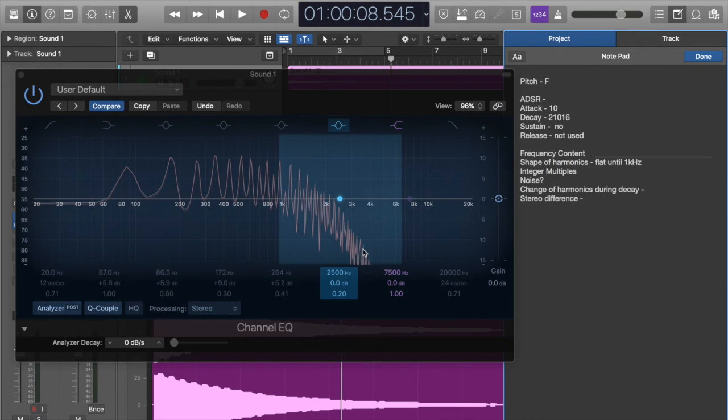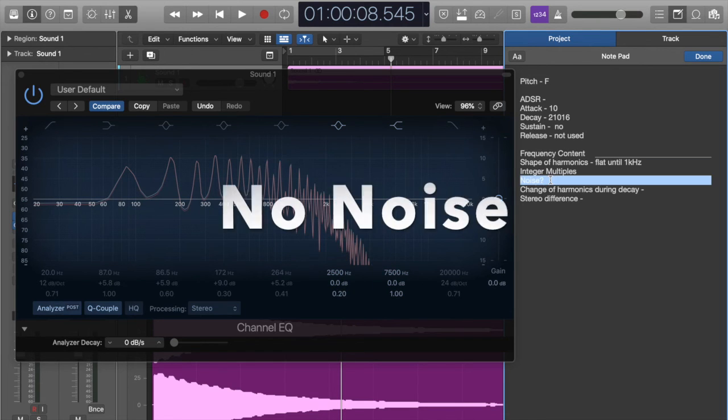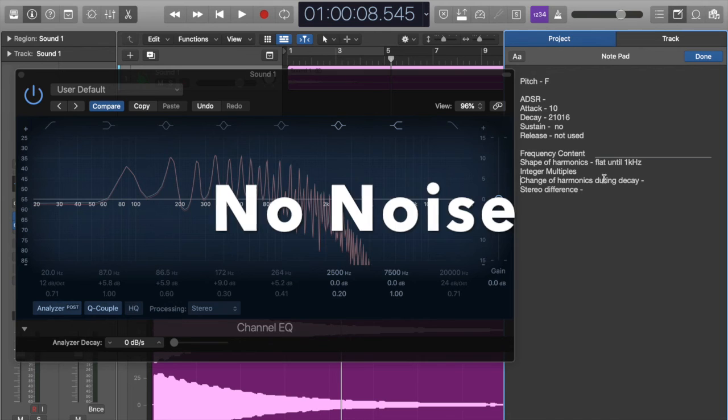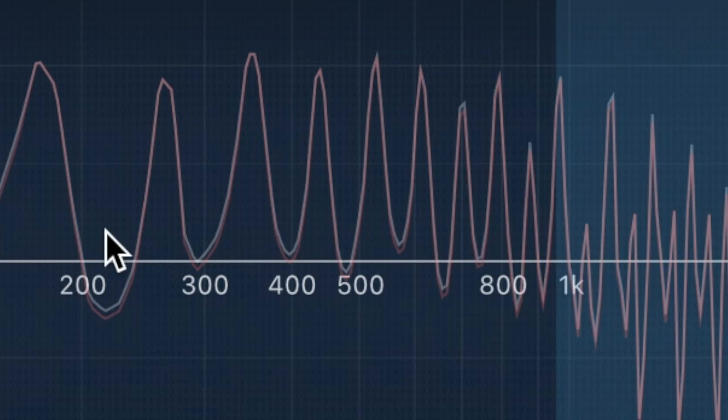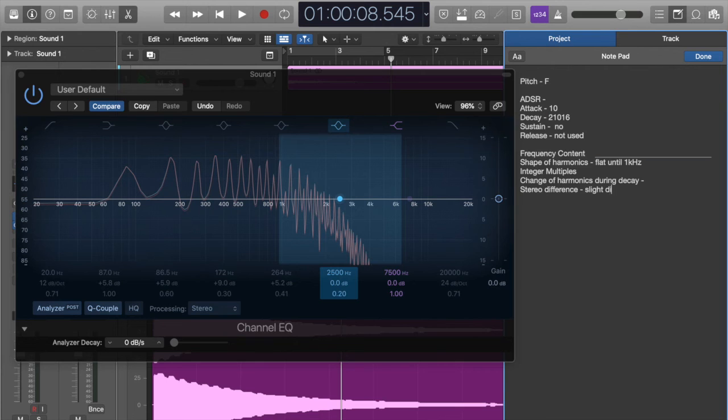From this, we can see that it's clearly all harmonics, so there is no noise content. So I can get rid of this part here. And there is a slight difference between the center channel and the stereo because of this white line and red line. This will be really useful when we're setting up stereo spread in the synthesizer.